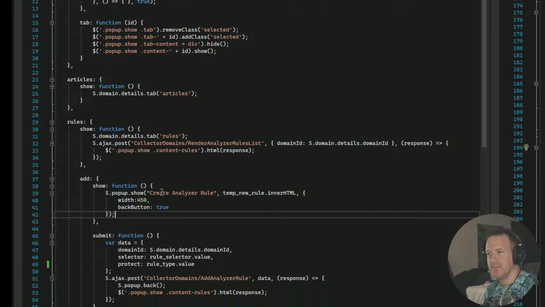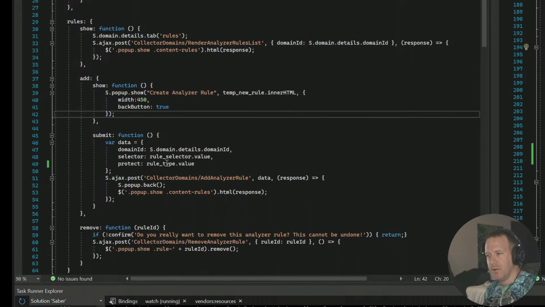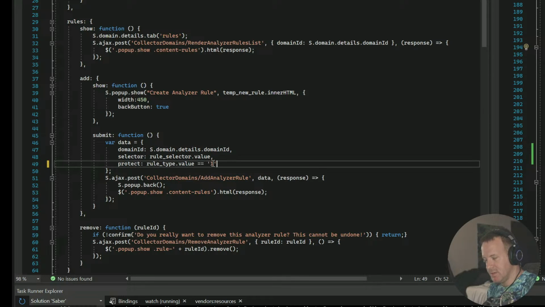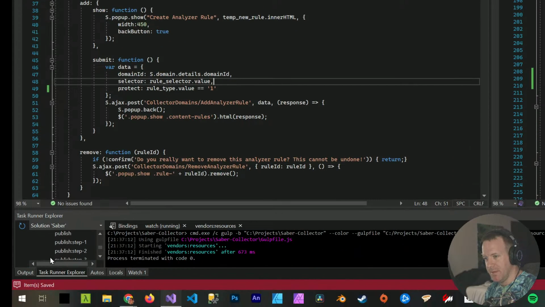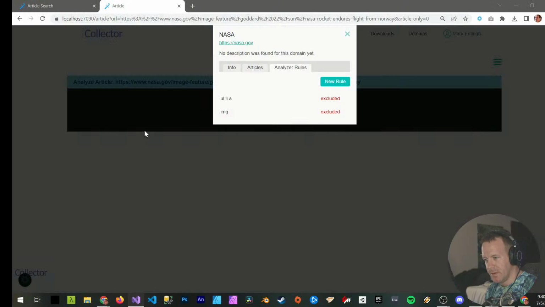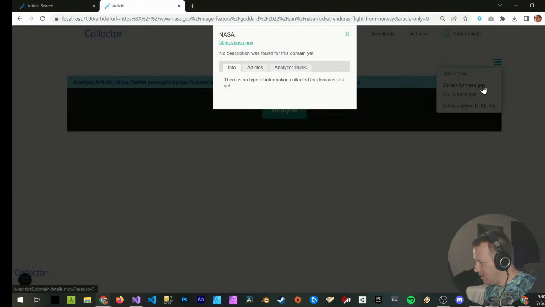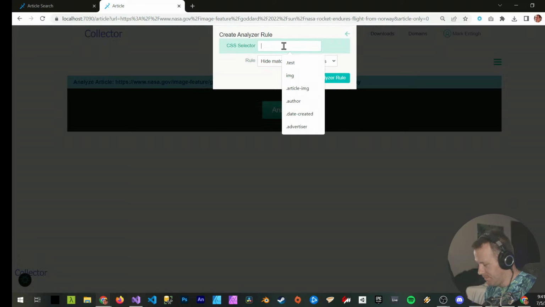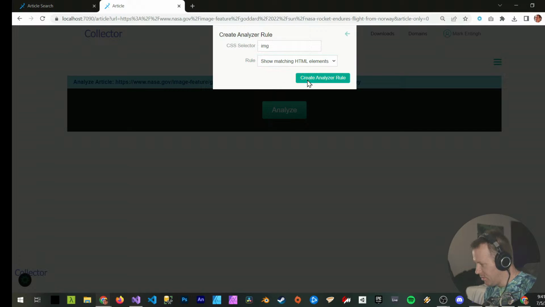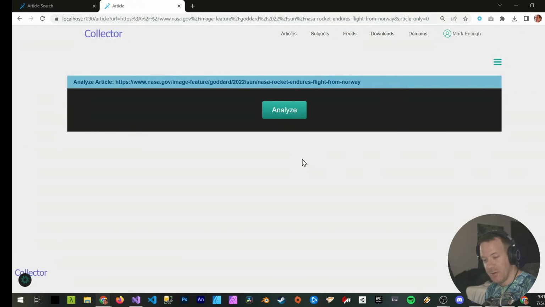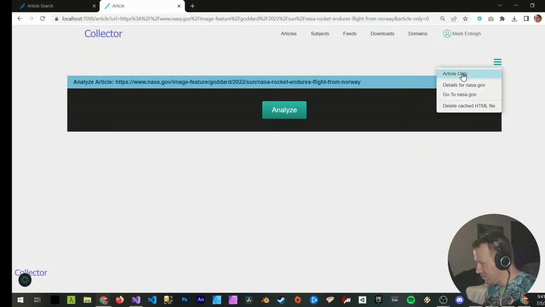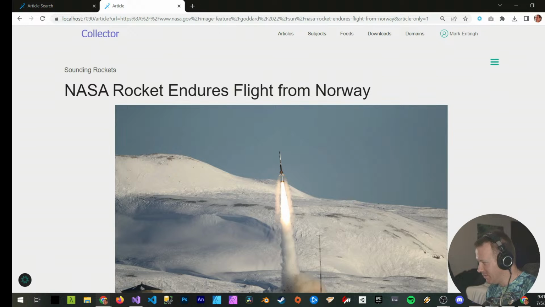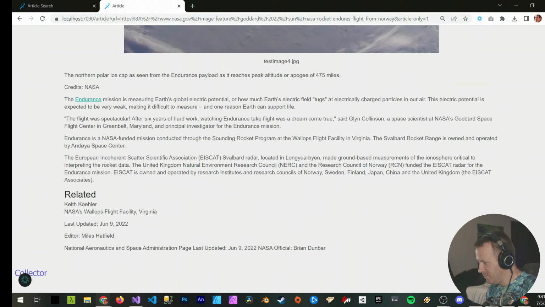Let's see here. Rule type dot value equals 1. Yeah, I think that'll work. And let's refresh the page. Okay, we're gonna delete that, add a new rule. Image show, and there it is. Now it's protected. Now, when we view analyzer only, it should show every single image on the page. No?